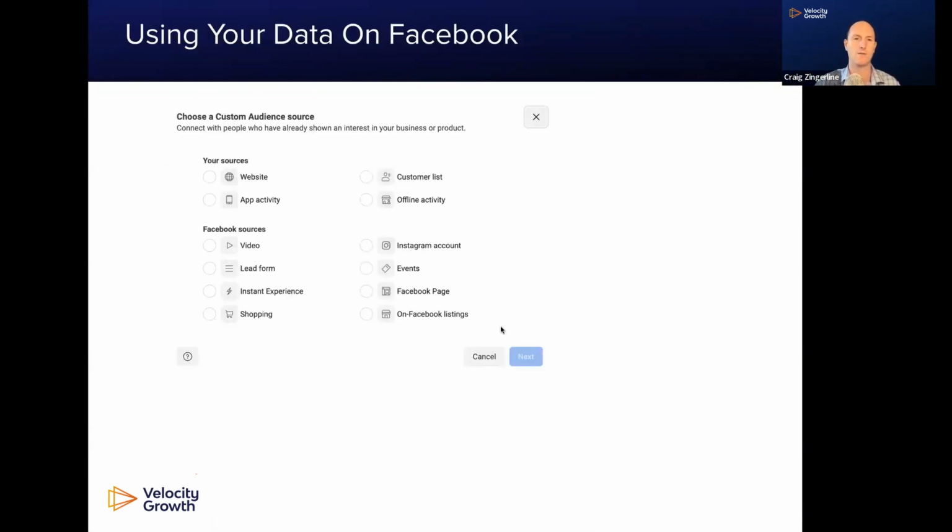When you look at data on Facebook, you can have multiple different sources of data. So if you've got a customer list, or if you've got your pixel hooked up, you can build campaigns against website traffic and things like that. It's called remarketing. You can also look at other sources. You can actually capture leads right on Facebook using lead forms if you want.